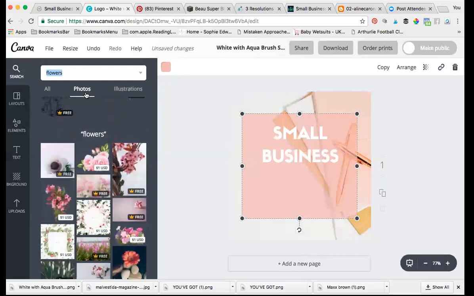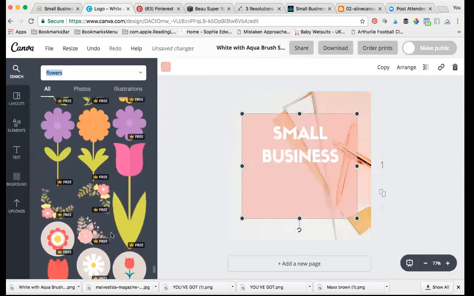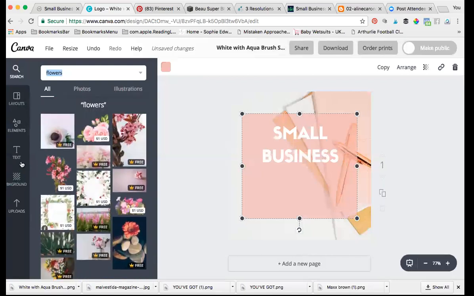So let's get into photos. Really nice. So you can see the mixture of the free options and the paid options there, or just get into all and you'll get all of the options together. And you can start to create anything really on here. But in terms of logos, it is pretty easy to start building them.